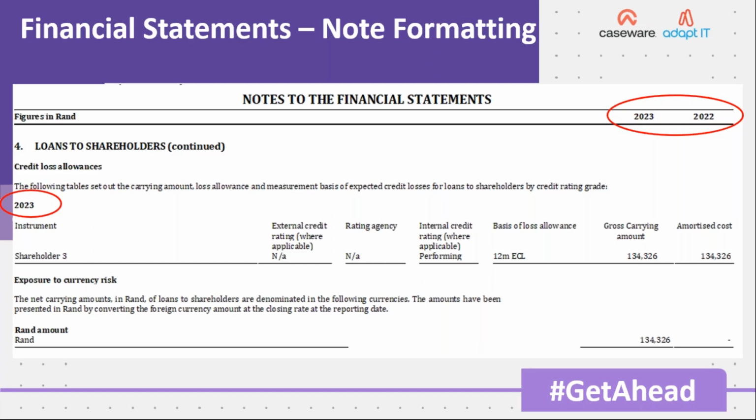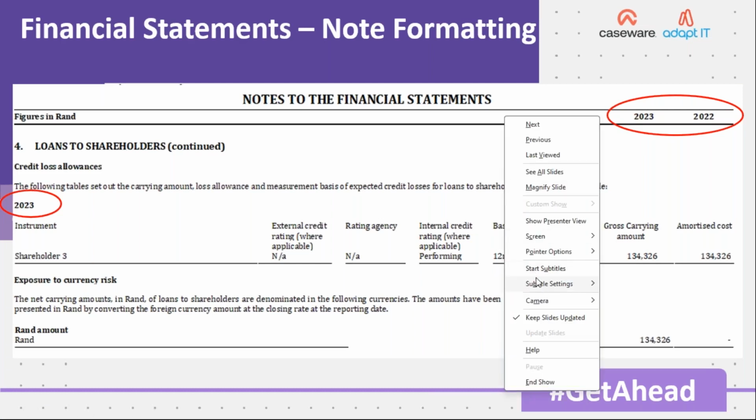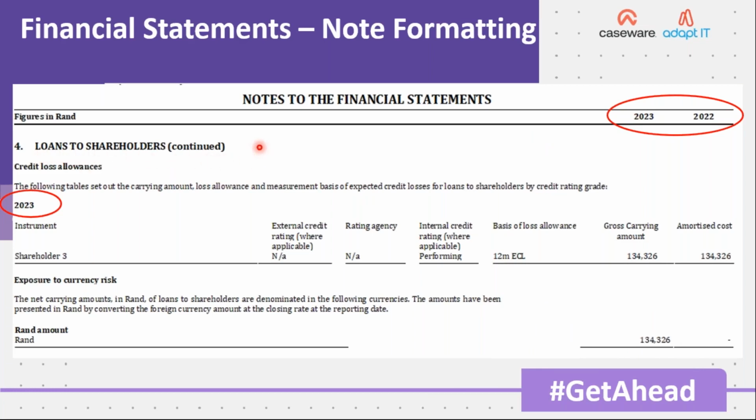What you see on my screen is a note for loans to shareholders. It's a print preview of a note. What we note here, let me switch on my pointer. We are on a new page. It says loans to shareholder continued. It's talking about credit losses. We've got here a table, our year-end here, and more information.